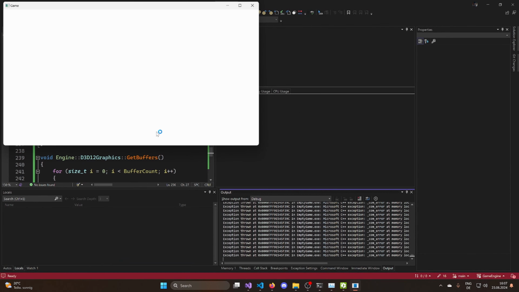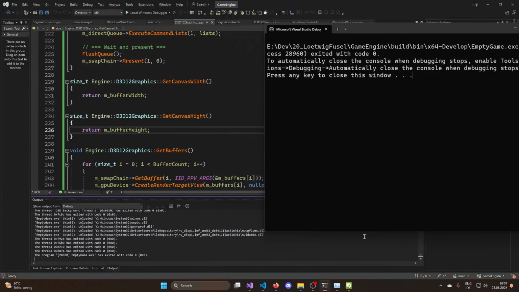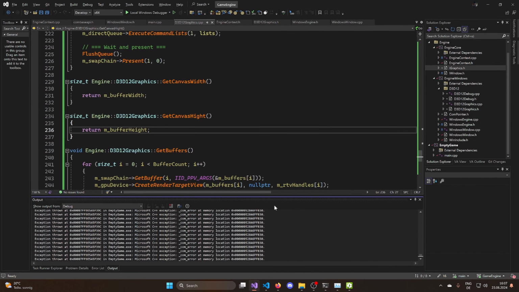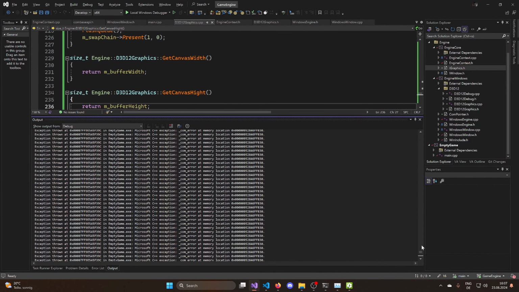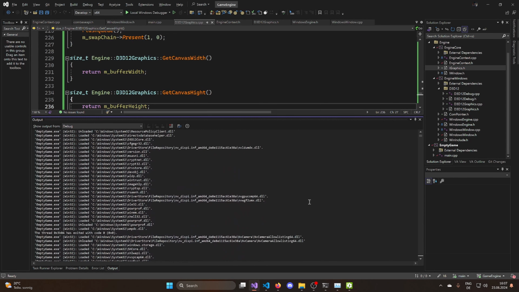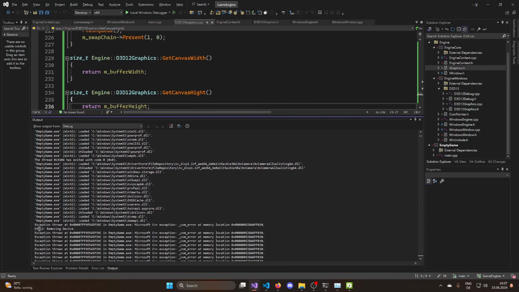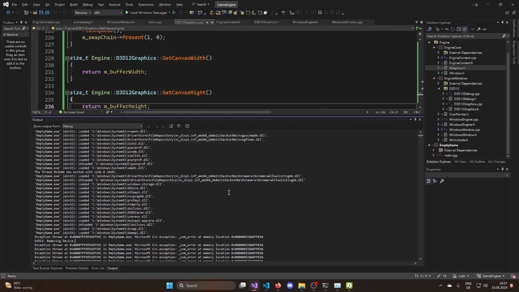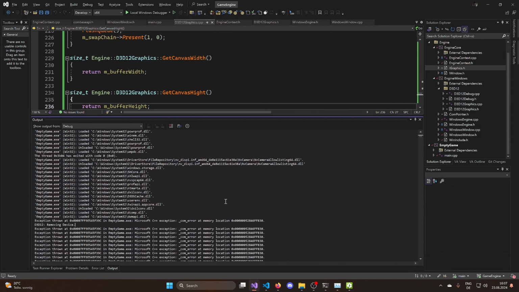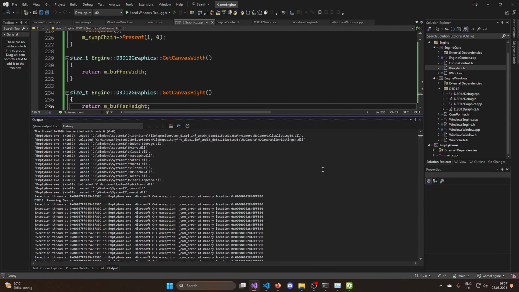Let's see. It doesn't work. Okay, nice. What's the problem? I know what the problem is. I forgot something. We should get an information. Removing device without any more notes. That's not really nice from DirectX 12 that you are removing my device.